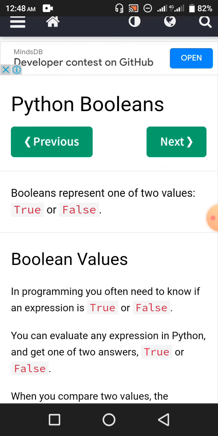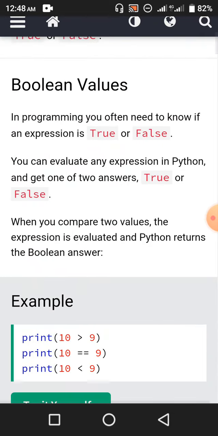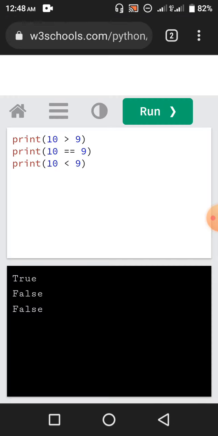Boolean values. In programming, you often need to know if an expression is true or false. You can evaluate any expression in Python and get one of two answers, true or false. When you compare two values, the expression is evaluated and Python returns the Boolean answer. For example, print whether 10 is greater than 9, print whether 10 equals 9, and print whether 10 is less than 9. The first one will return true and the other two will return false, as expected.